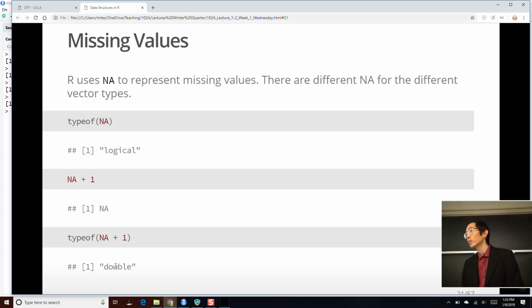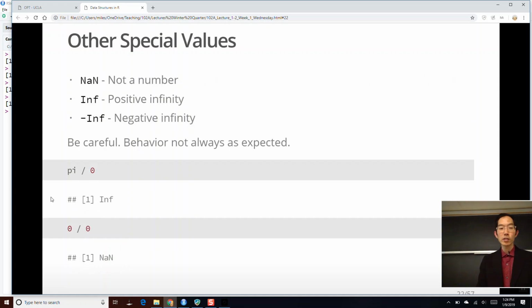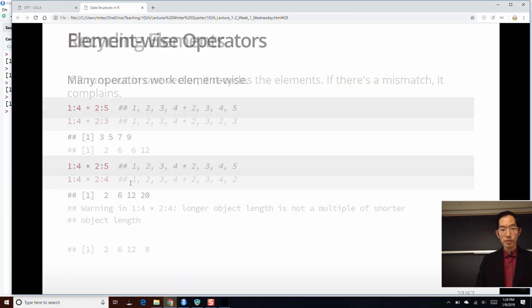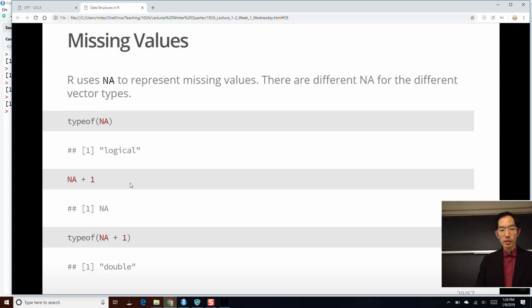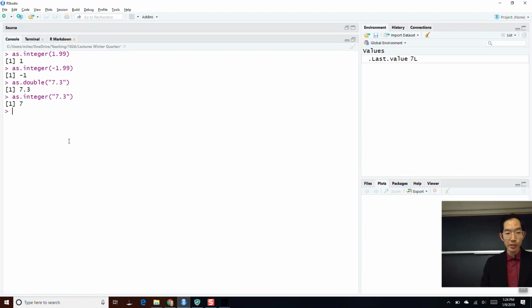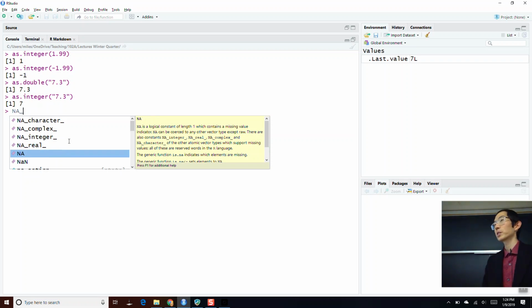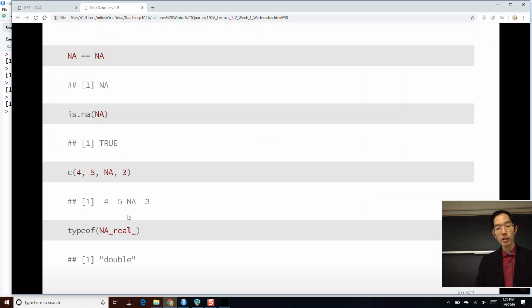It got coerced, right? The number 1 is type double, and the NA, which was type logical, got coerced to type double, and it responds back with an NA of type double. There are actually different kinds of NAs: NA underscore character, character NAs, complex NAs, integer NAs, real, which is the type double NA, and NA, which is the type logical. NA starts off as a logical type, and then it will get coerced into different types.